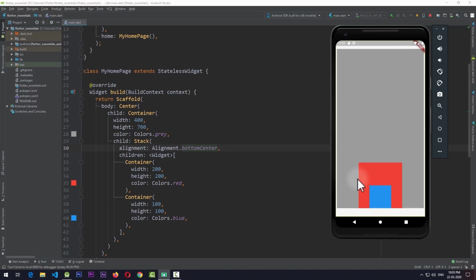So there are two other properties of stack which we have to look into, but before that we have to take a look at another widget, which is most often used with stack to position widgets in a much more custom way, and this widget is called the positioned widget. To use it, we simply need to wrap the child with a positioned widget.